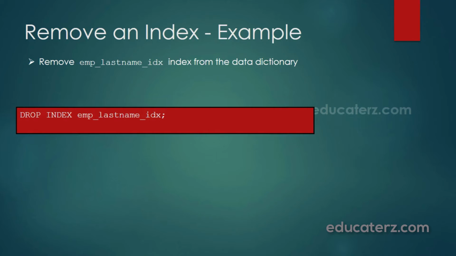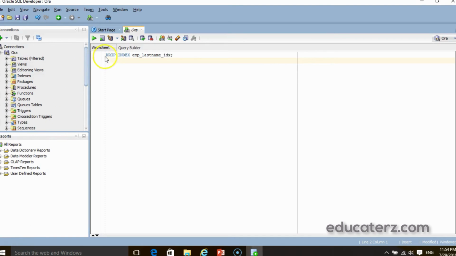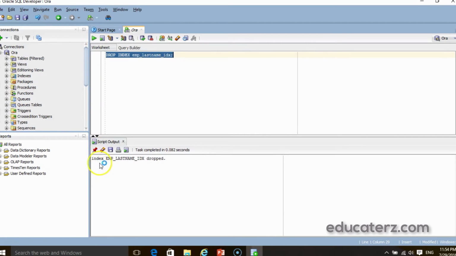Remove an index example. It is required to remove the emp_last_name_idx index from the data dictionary. So the command goes like this. Drop index emp_last_name_idx. I will execute this drop index statement. Basically this will drop the index which I just created. So you will get the message like index emp_last_name_idx is dropped.